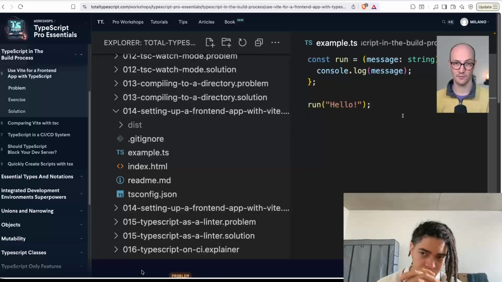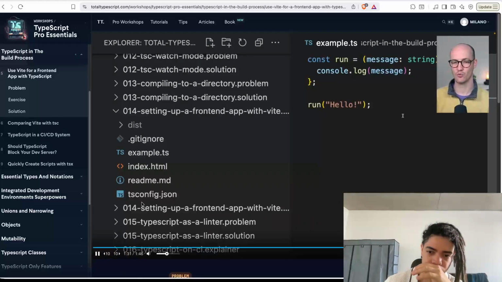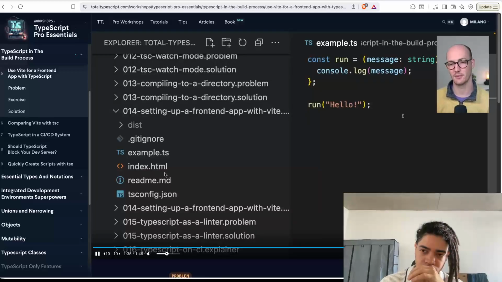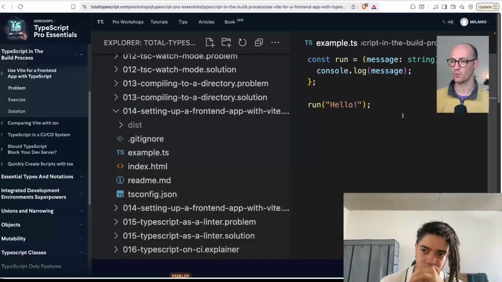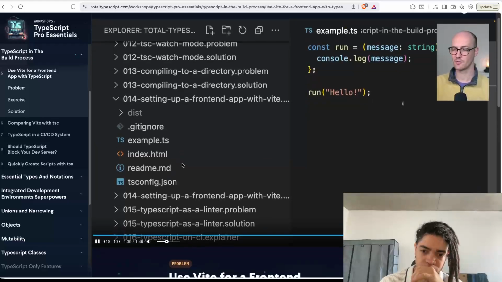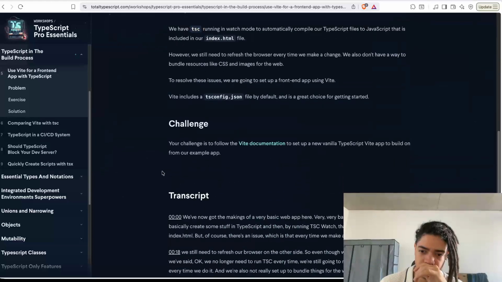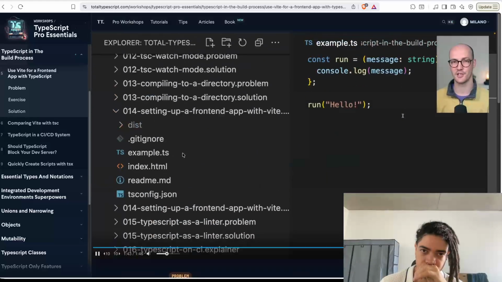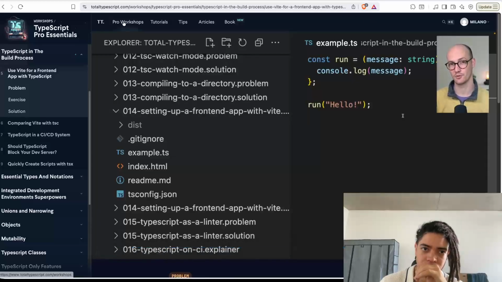It will give you a tsconfig by default, and it will also give you some various instructions, installation instructions, all that stuff. So Vite is a really great first step for anyone who's looking to get started in web development. So yeah, your job is to walk through the Vite quick start, create a new vanilla JavaScript and TypeScript app, and I'll see you on the other side and I'll show you my version also.